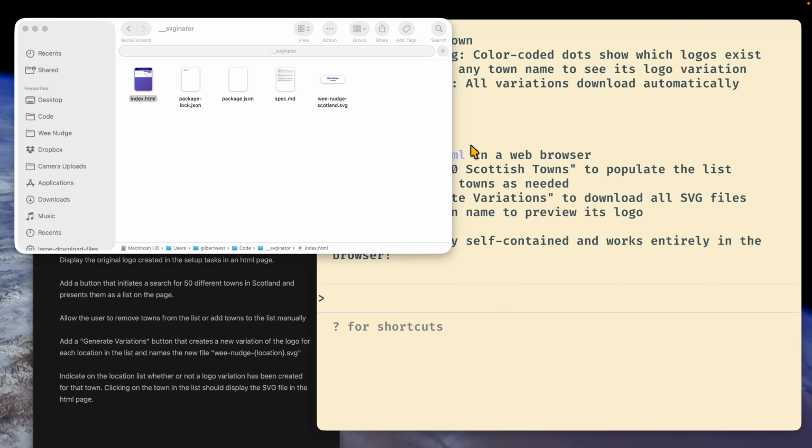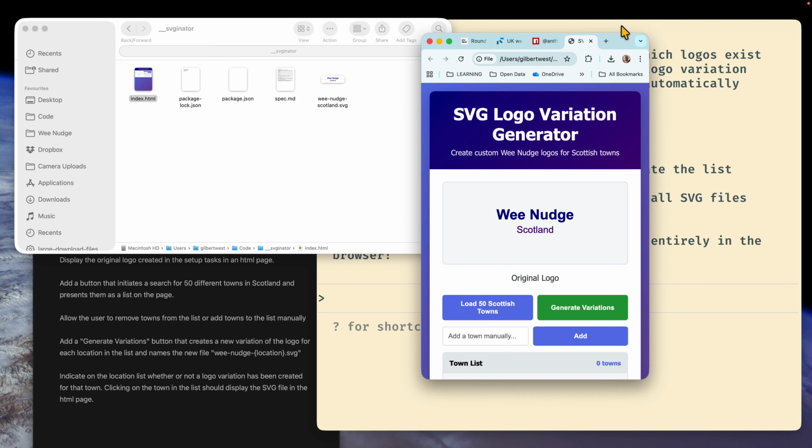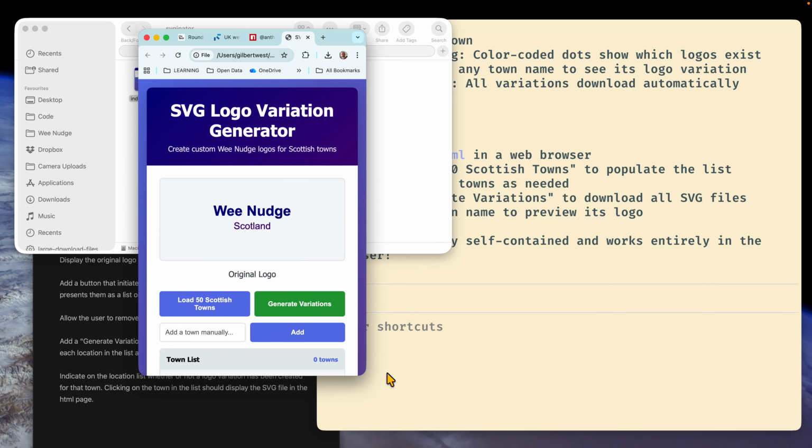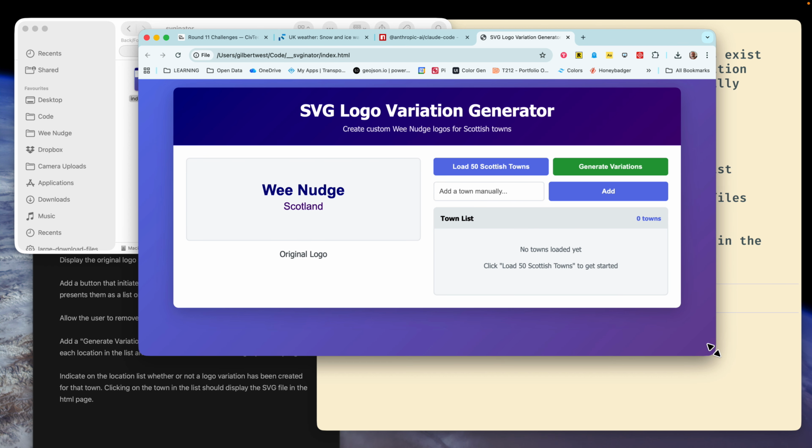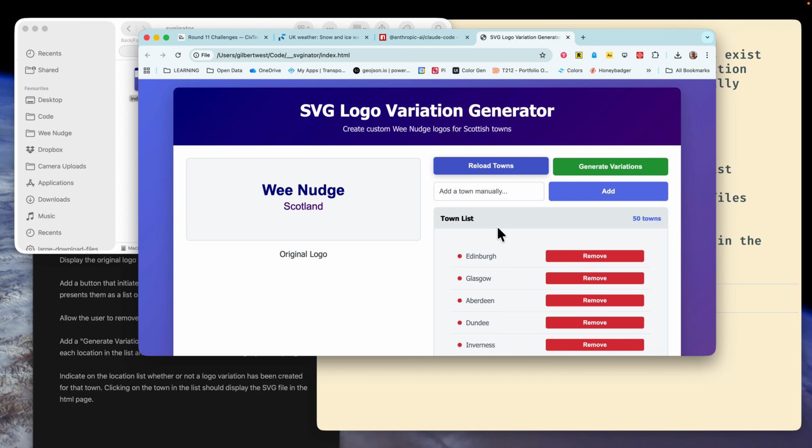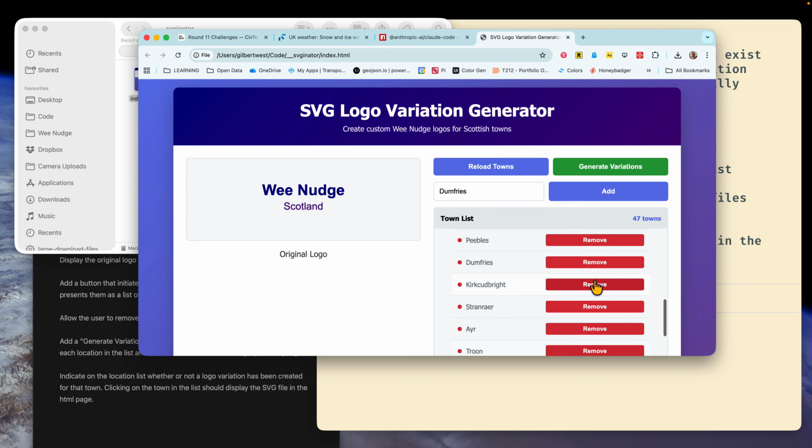Let's do that. I'll just bring the browser across. Okay, so here's our logo. Load the 50 towns. Let's see. Let's get rid of Edinburgh and Glasgow and Aberdeen. Let's add Dumfries. Okay. Is that gone in there, or is it already in there? Okay, it's already in there.